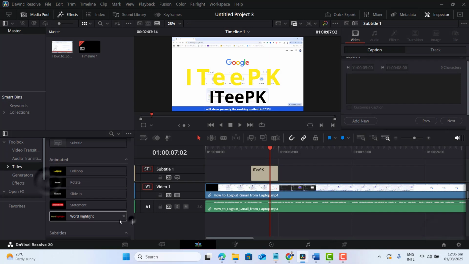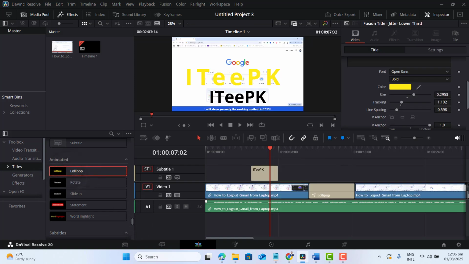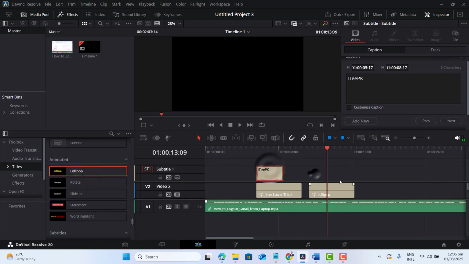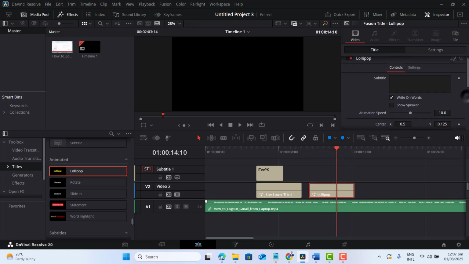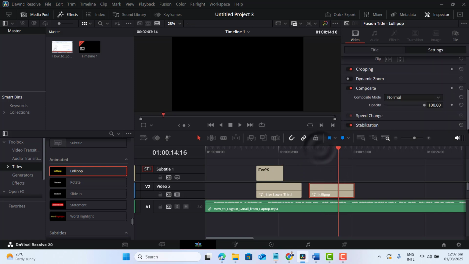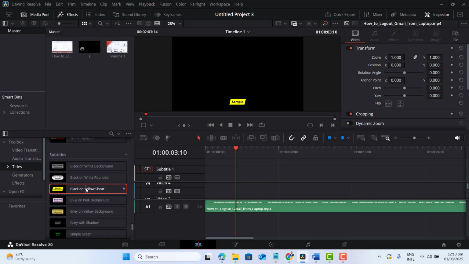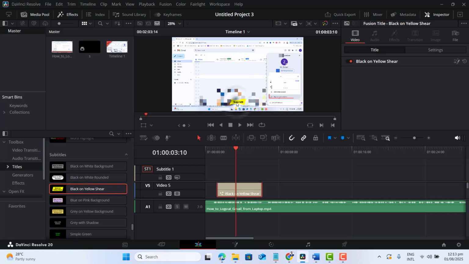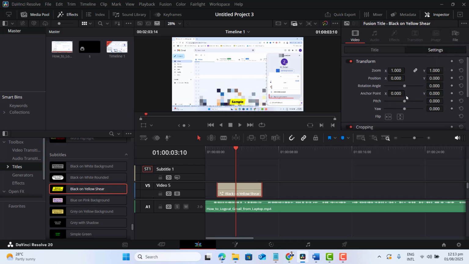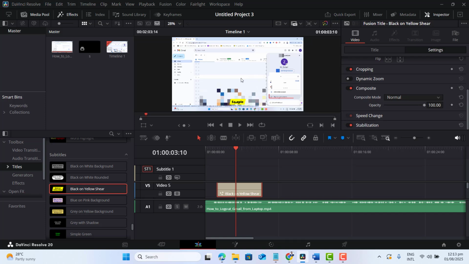The next option is the animated section, which includes a range of dynamic text effects. These are pre-built animations that you can simply drag onto your timeline and customize in the inspector. And just below that, you will see some predefined animated subtitles. These are great if you want a quick caption style with motion already built in. Just edit the text and you are done.